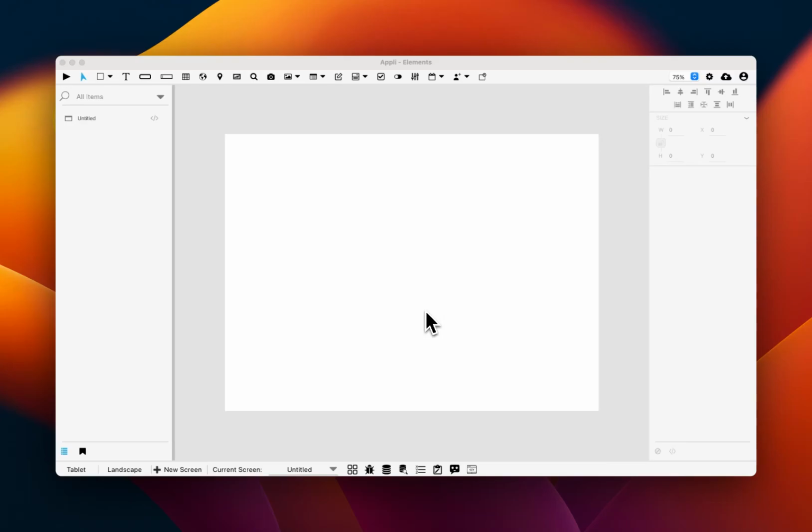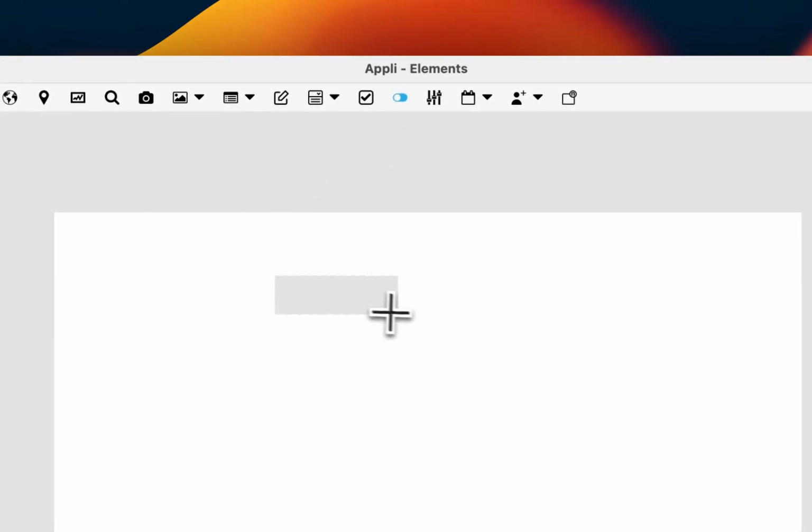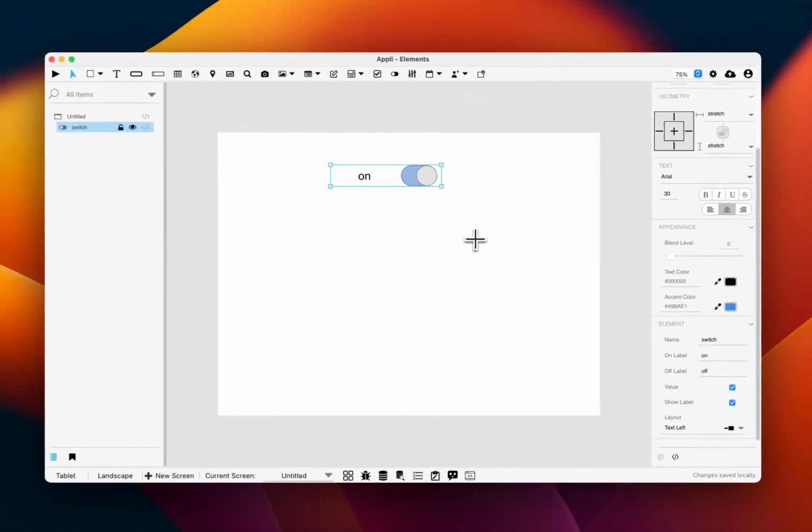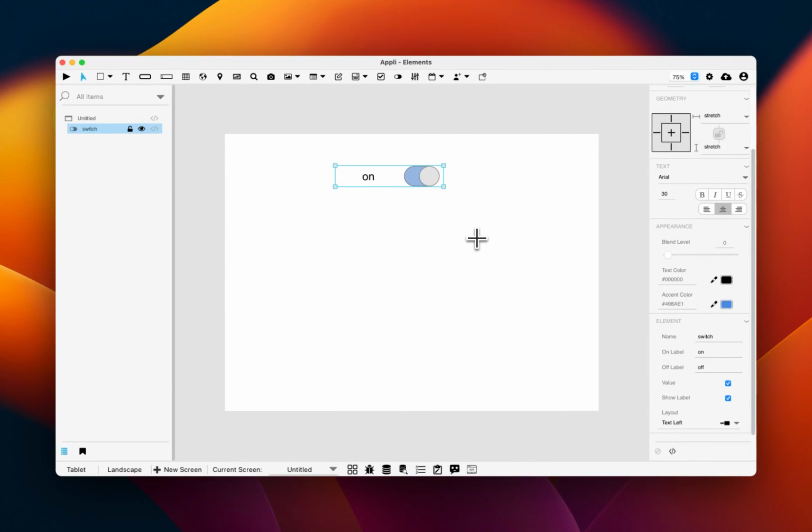Let's talk about the switch element. It's this simple toggle that has an on and off state. It's similar to a checkbox, in that it has a value property that is either true or false depending on whether the switch is on or off. Differently than the checkbox, it has different labels for each state.